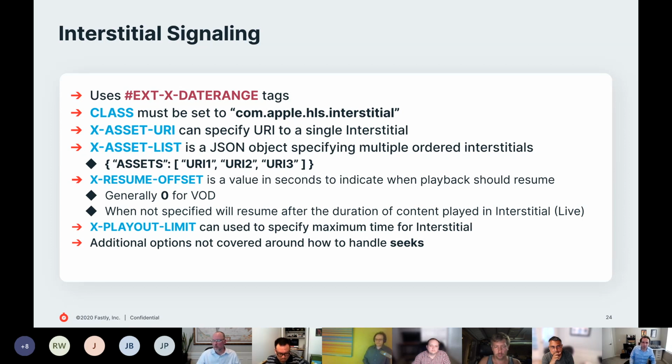This is really designed for live streaming use cases where during that ad break, the live stream might just have black or might have slate or something like that in it. So you want to make sure you resume at the right time after that period of ad playback.